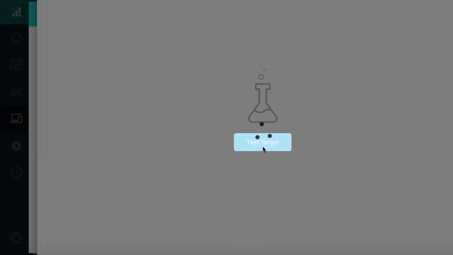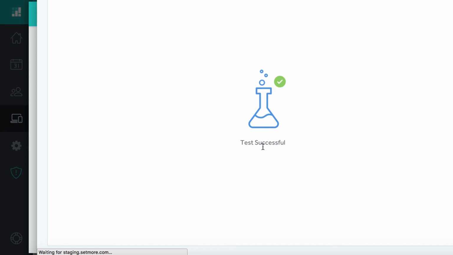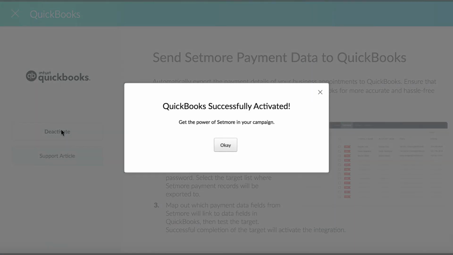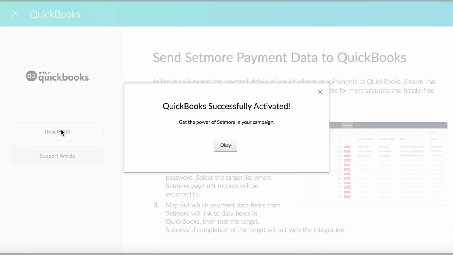Test the target to see if the mapping is successful. A successful completion of the test will activate the QuickBooks integration. Let's take a look at how the QuickBooks integration works.